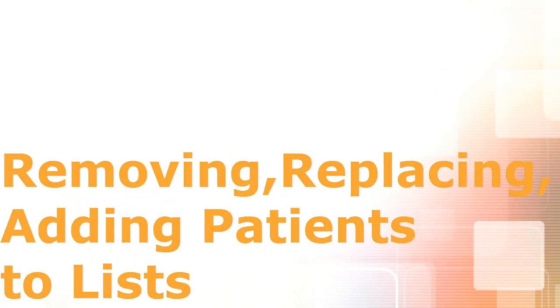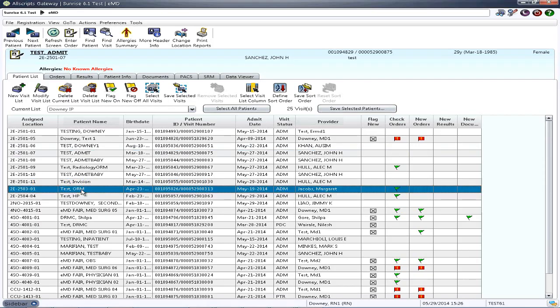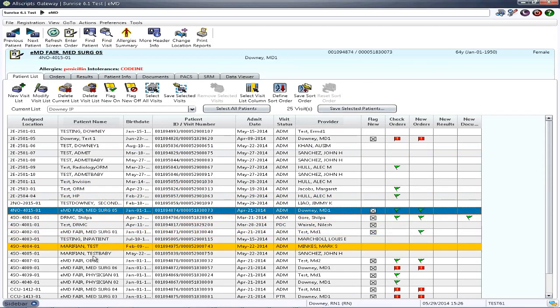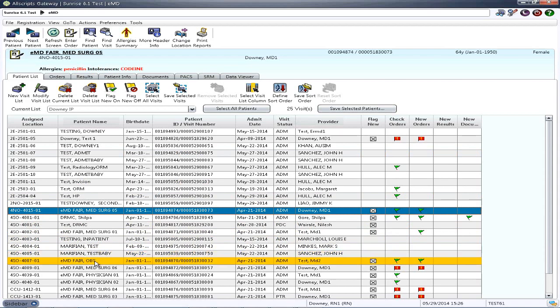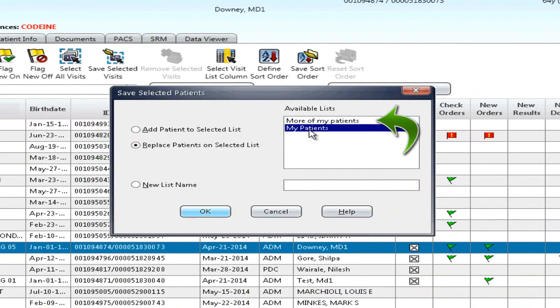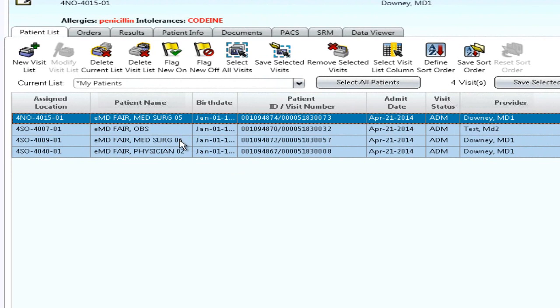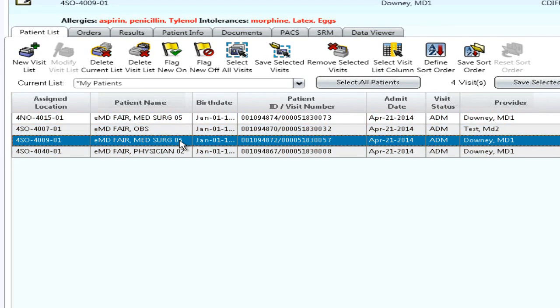You can manage your personal lists by removing, adding, or replacing patients on those lists. If you wanted to replace a current list, you can simply highlight the patients that you want on that list, for example, your next shift that you work, choose Save Selected Patients, choose the option to replace patients on the selected list, and choose the list that you want to replace. Once you click OK, your previous patients will be replaced by the current patients.